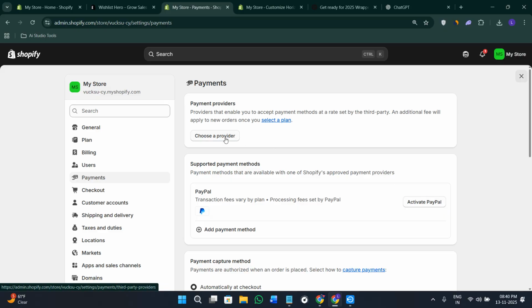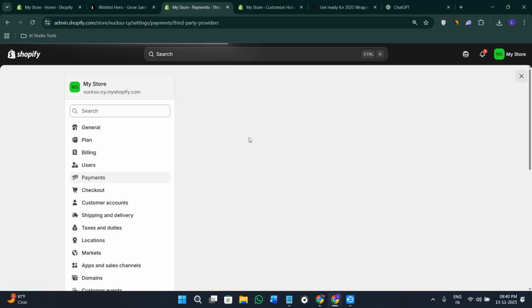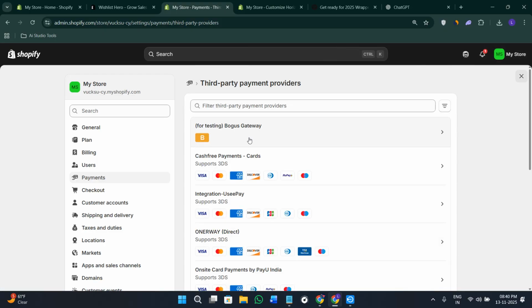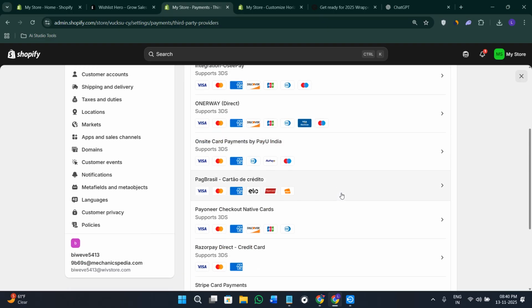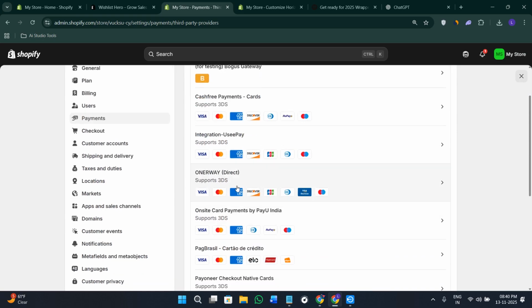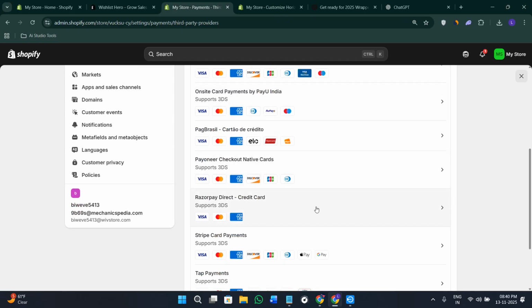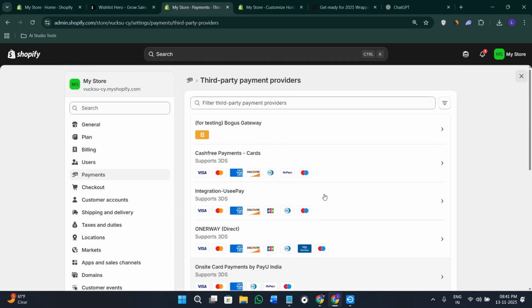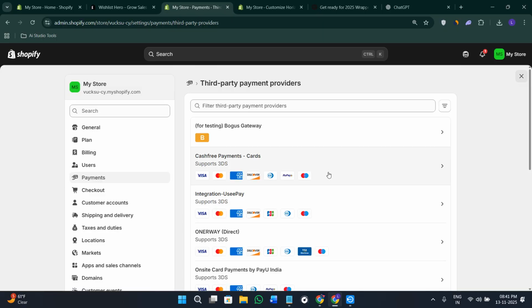Now, if you want to add another payment method than PayPal, simply click on the option of choose a provider. Over here, as you can see, we have a bunch of different third-party payment providers, like we have Cashfree Payments, then we have the on-site card payments, then we have Razorpay Direct. So you can choose any of the payment providers which you want to basically integrate on your Shopify store. It is also going to show you all of the cards that are available with that particular provider.